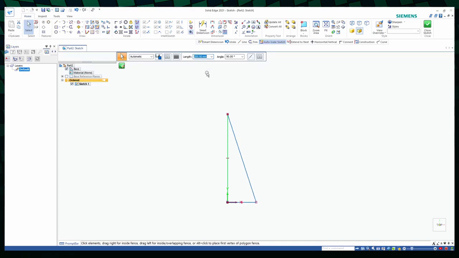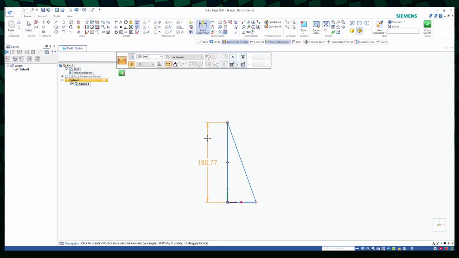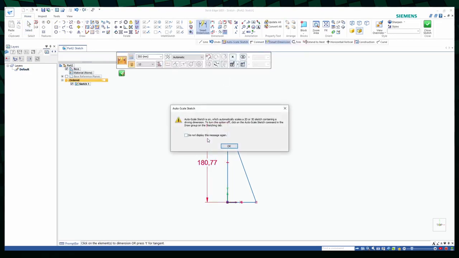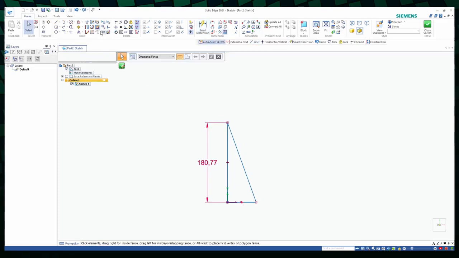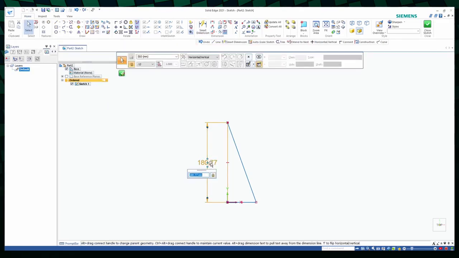You can do it by coming up here as we did before, or by selecting Smart Dimension and clicking on this line. When you click again to place the dimension, you will see this window appear. Click OK and I'll show you what it means. Basically, if you change this dimension, you will scale the whole sketch entirely. If you don't want this to happen, you can go up here and click on the auto scale to turn it off. Now you can change the dimension and notice that the bottom line will not change.